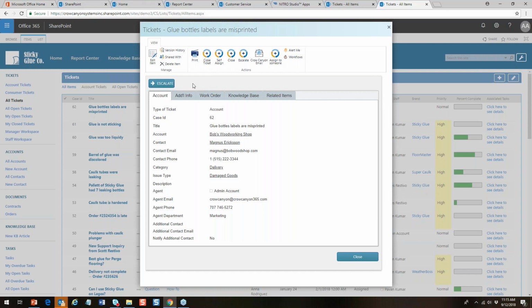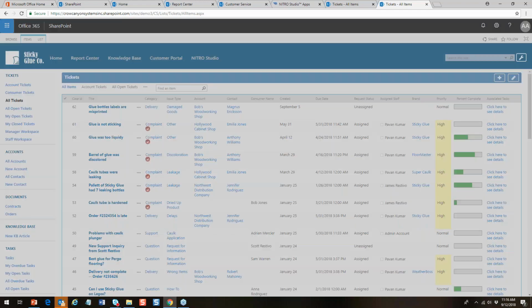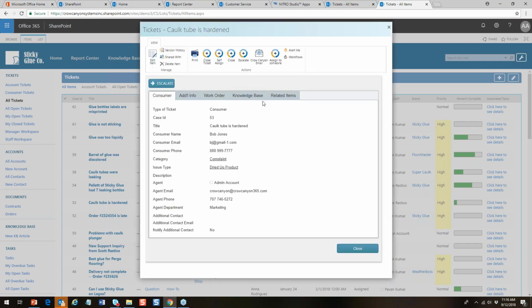It may even be a complaint from an account and a contact, but if it's a consumer here, we might want to go here and look at a consumer complaint and then issue a refund. It's just an example. This whole process can be adapted, of course, for your particular needs. We're just using this as an example.